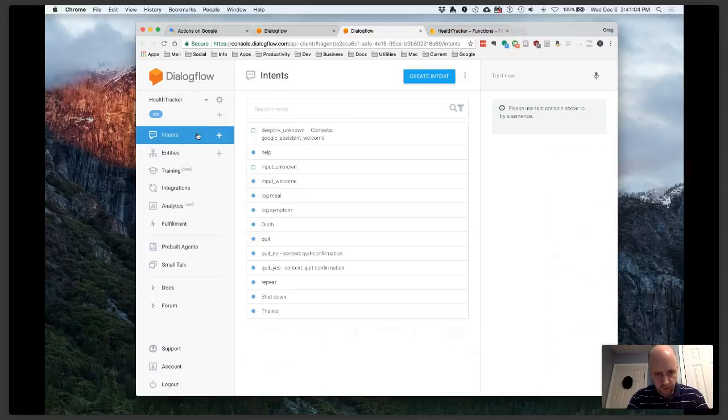But essentially, when you start creating an app with Dialogflow, I guess they call it an agent. That's the phrase. You have intents, entities, and then you have fulfillment. Those are the key things you're gonna do. The training and analytics stuff, integrations, is all extra stuff that you can explore.